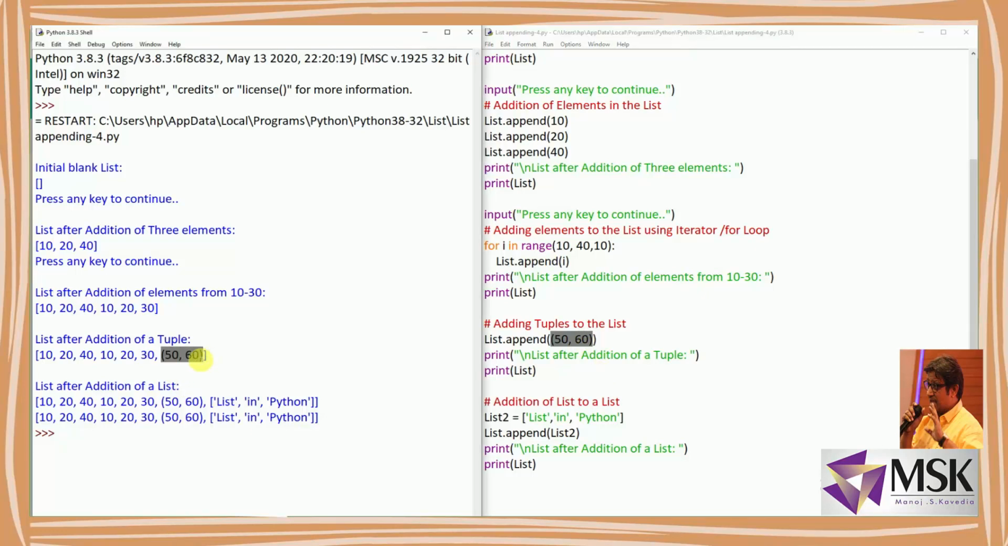And finally, I've taken a list, that is list in Python, and appended that list to the original list, and that is being printed. So my original list was 10, 20, 40, 10, 20, 30, then 50, 60 because the tuple was added, and finally the list is added at the end. So I hope how to append to the list is clear, and this demonstration is also clear.